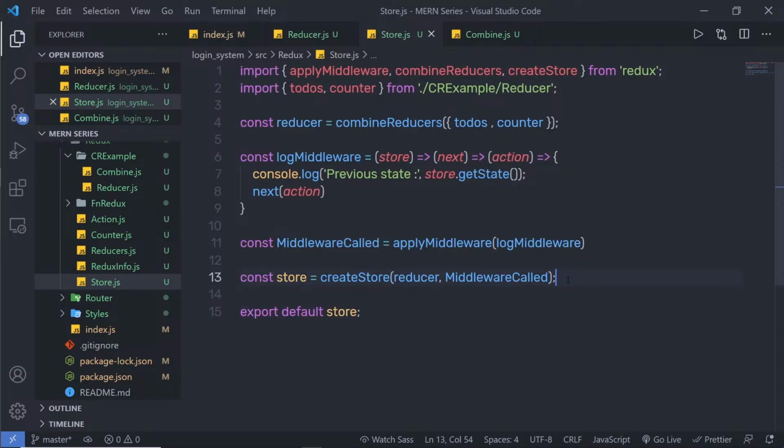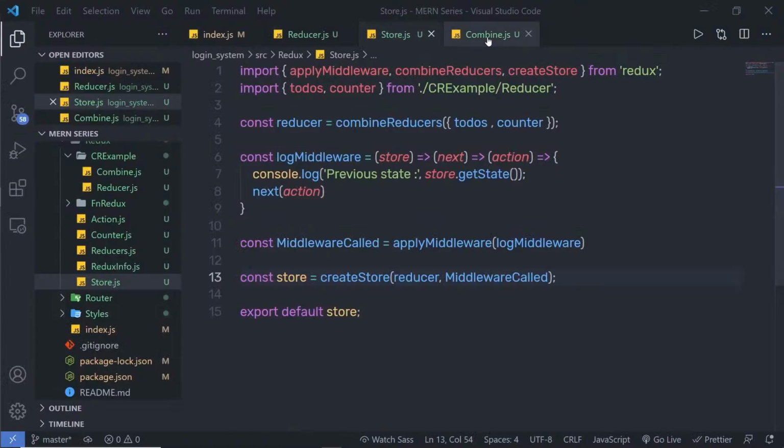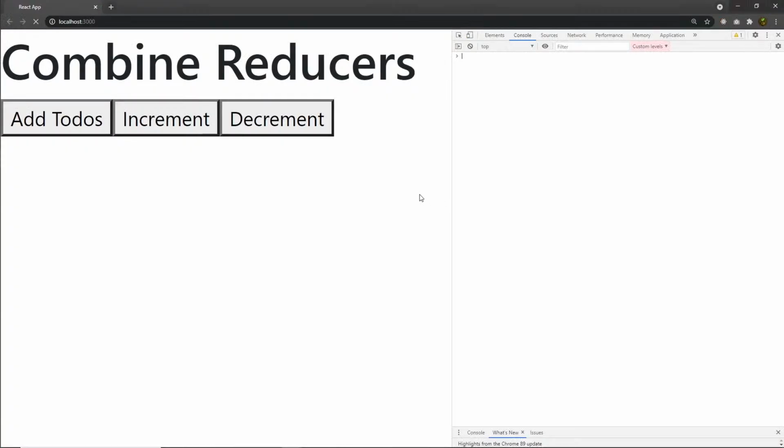Now save this file and try to execute it. Now you can notice when I reload the browser, I'm going to get my previous example console message. Let me just remove this message right from here. Save this file, reload the browser.